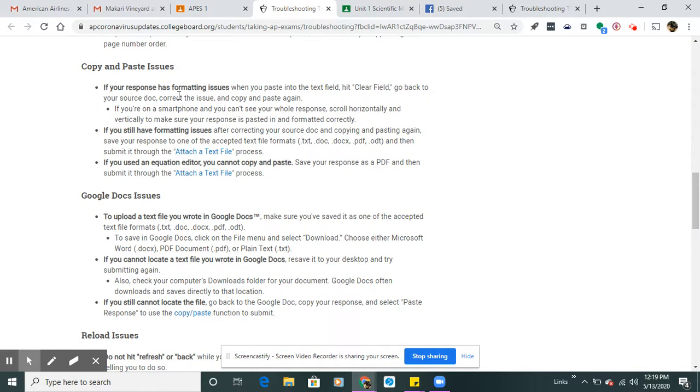Copy and paste issues. So, formatting issues. When you paste in the text field, hit clear field, go back to your source document, correct the issue, and then copy and paste again. So if you're copying and pasting and the formatting's off, just make sure everything is in the correct order when you're pasting it from the original document.